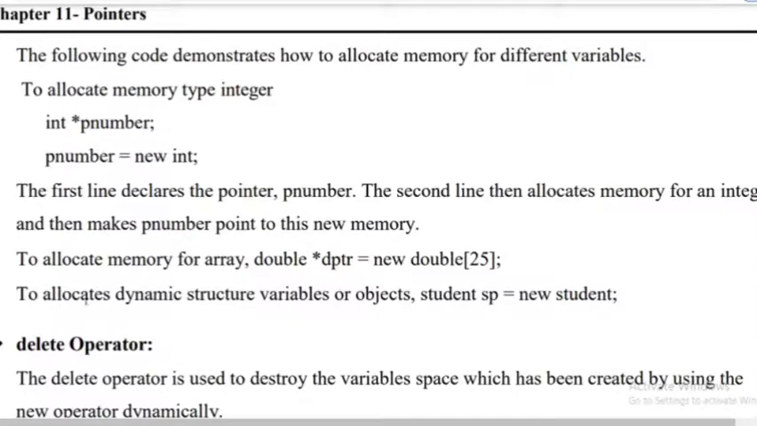Then in order to allocate dynamic memory for structure variables or objects, how can we do that? By making use of this statement. Here the class name is Student and sp is an object, equals new Student. I am allocating some memory space for the student by making use of the new operator. So the object is sp, and this pointer is pointing to this new memory. This is how we can allocate memory dynamically by making use of the new operator.